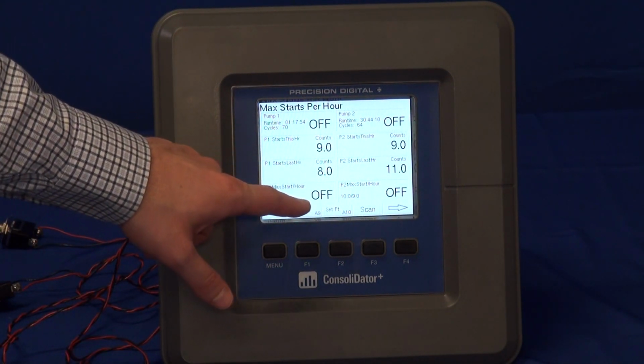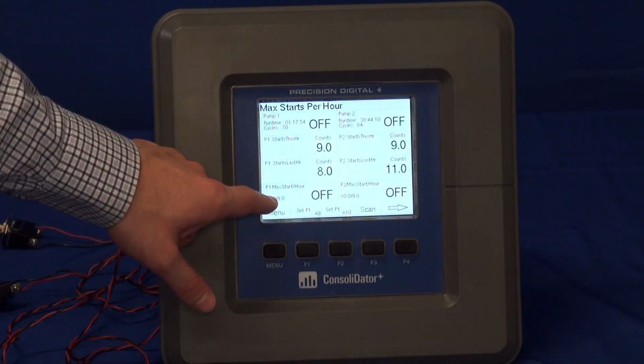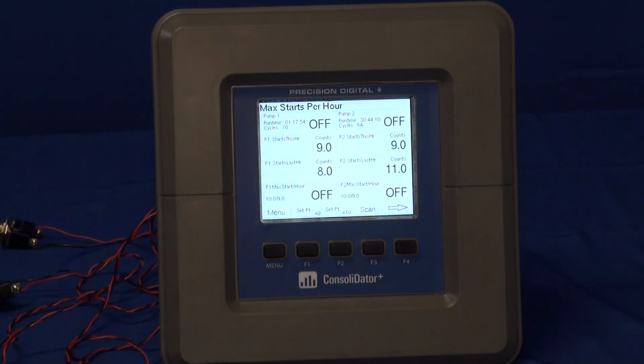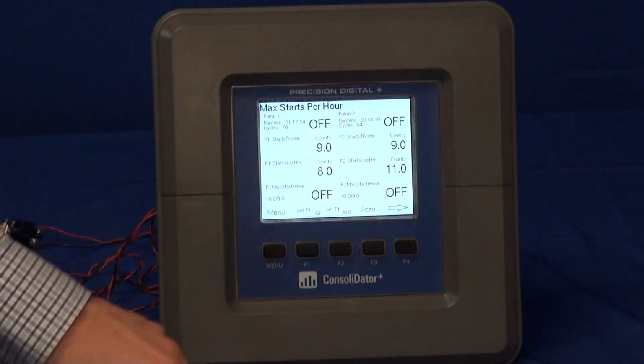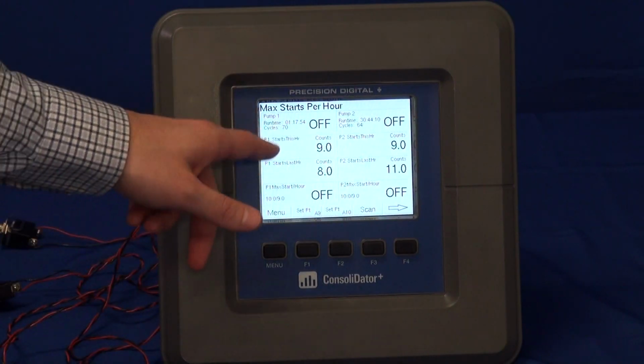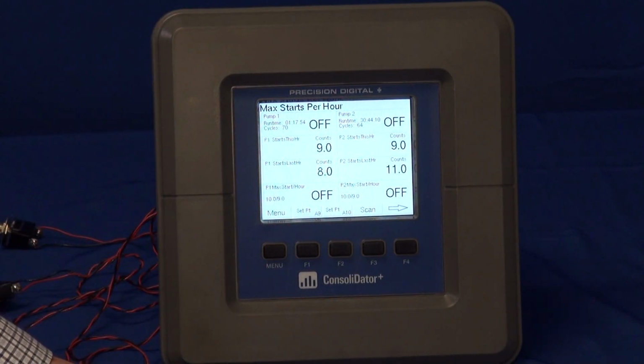Maximum pump starts per hour is off right now, and the set point is set at 10 starts. So right now we're at 9 starts for both pumps this hour. If either of those pumps start again, we will see that alarm occur because it is at the set point value of 10.